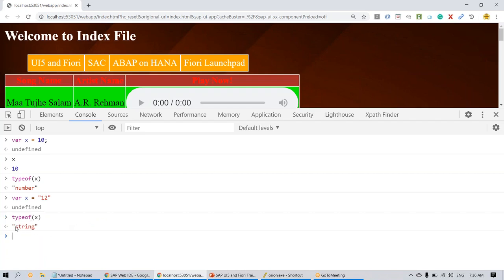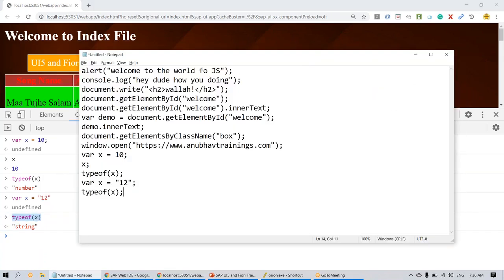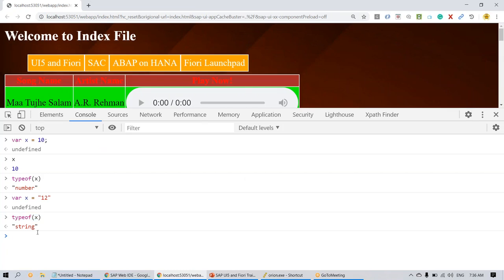Press enter. You see it's of type string. Awesome. Keep putting. Yeah, that's how it creates.